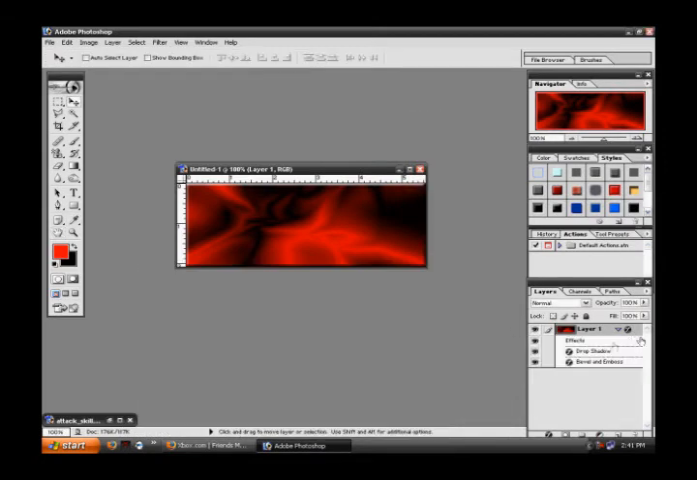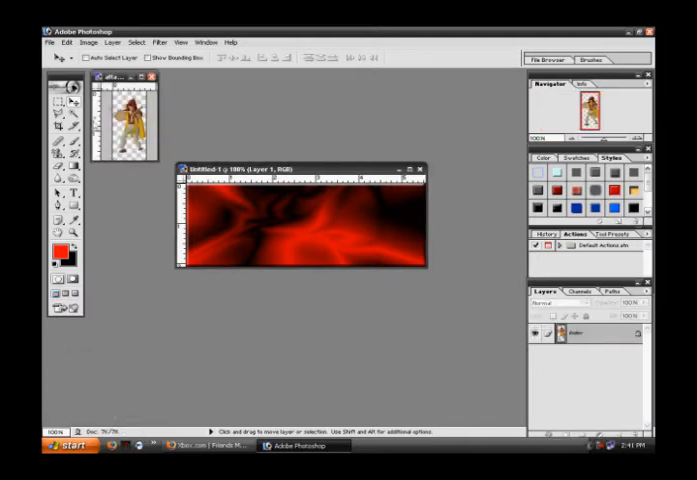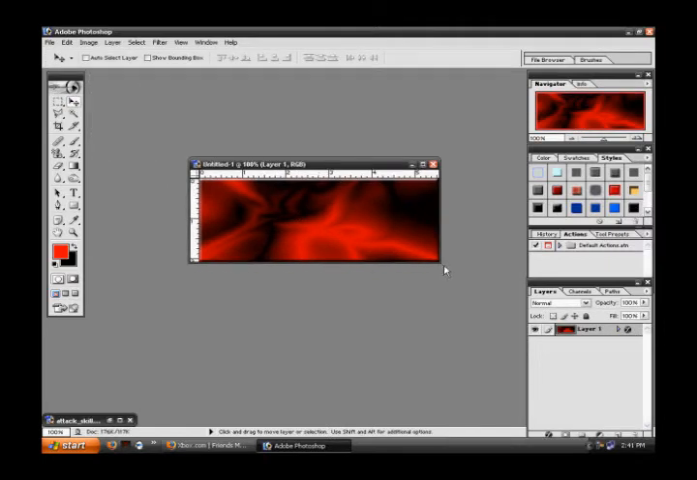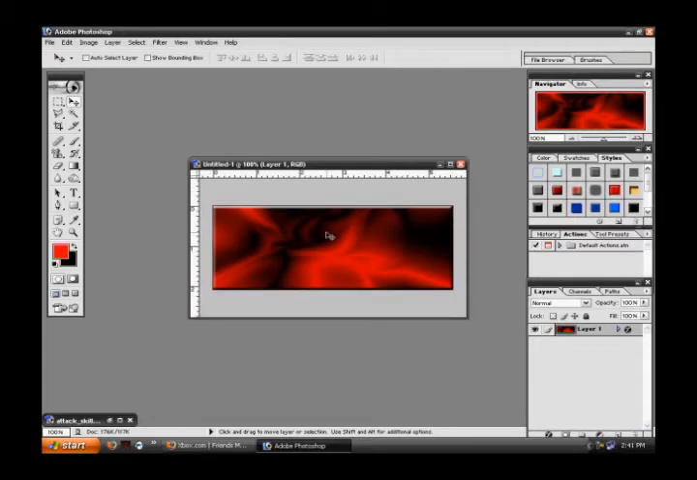Now we're going to do the render. I already have the render selected, basic RuneScape render. There you go. Control C to copy. Go over to the image itself, called signature. Control V to paste. There we go. Place it where you want it.